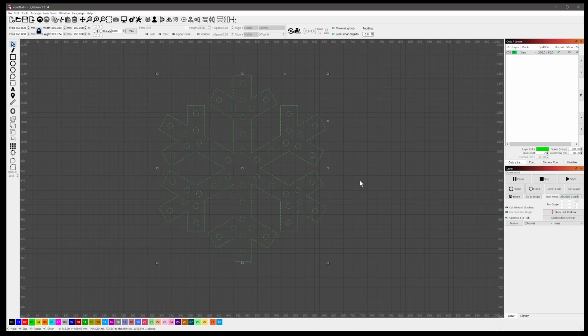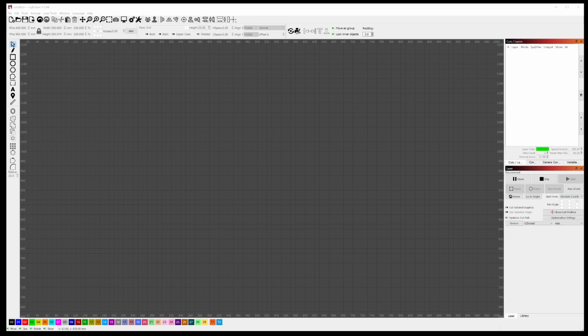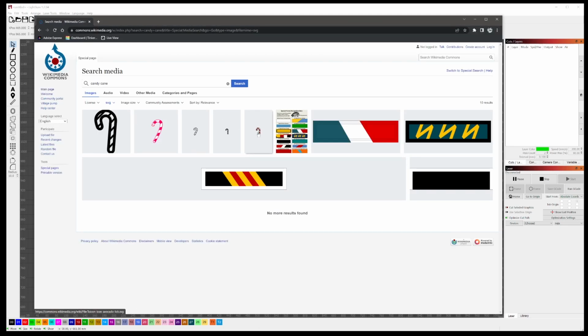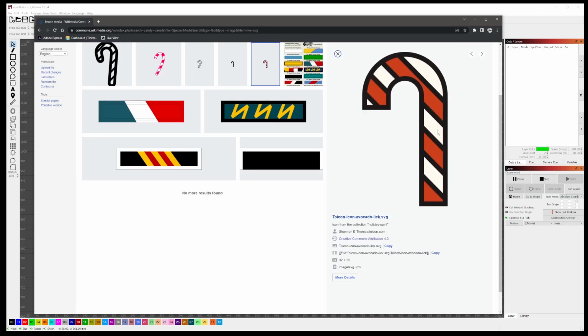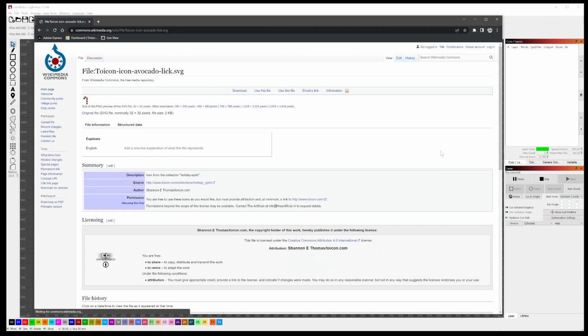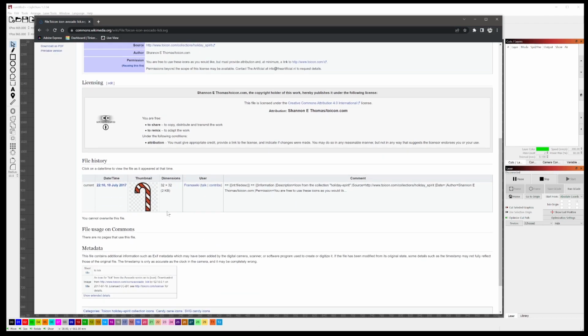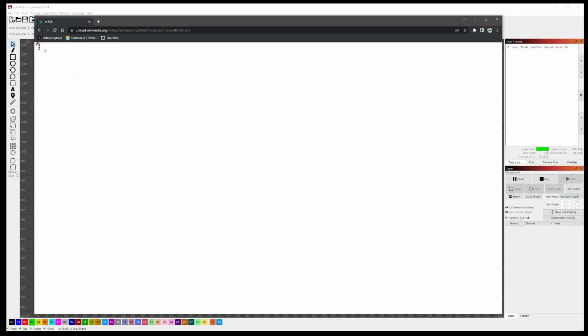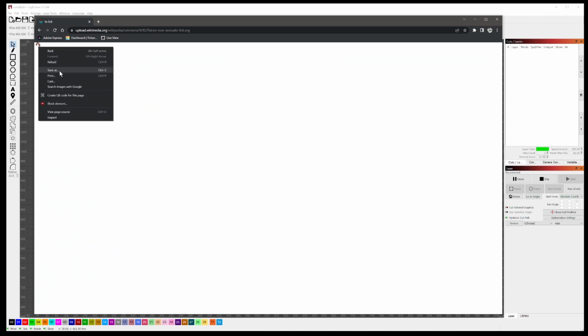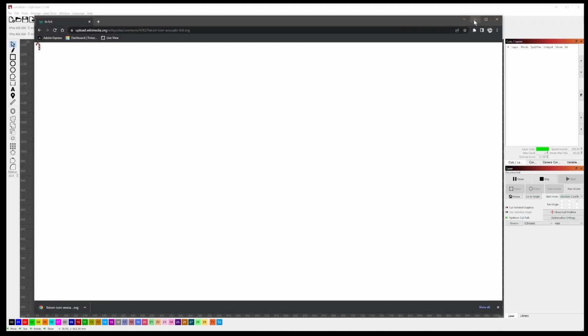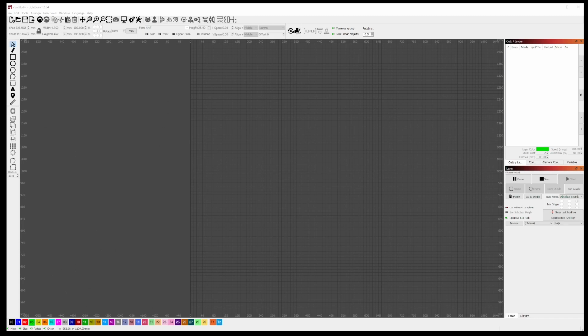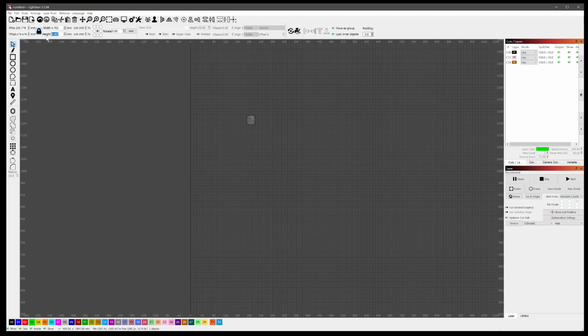Alright, let's do a candy cane. So we'll get rid of that, and then back to Wikimedia Commons, and we'll use, that looks good enough. Use that candy cane. So we'll take the original file again. We'll save it. Okay, we'll drag the candy cane onto Lightburn, and we'll make the height say 580. It's a little bit more difficult because we've got more going on in the SVGs.